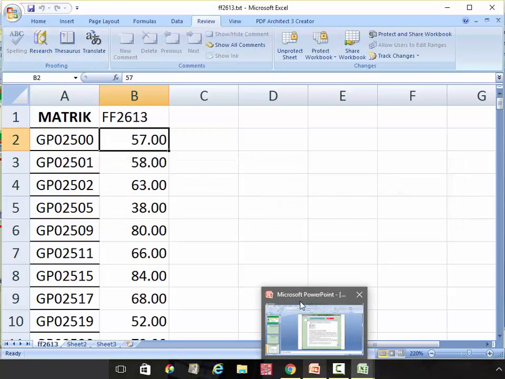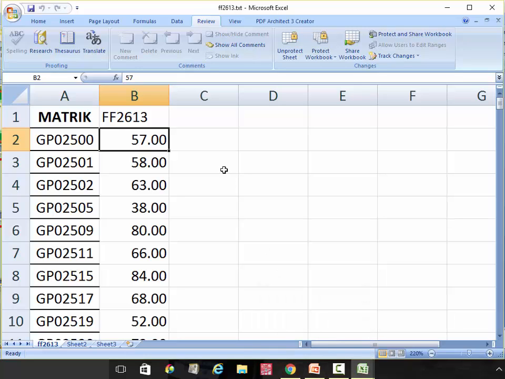Okay, so send to the pejabat dekan if they still want the Excel sheet of the marks. You only send the protected sheet.